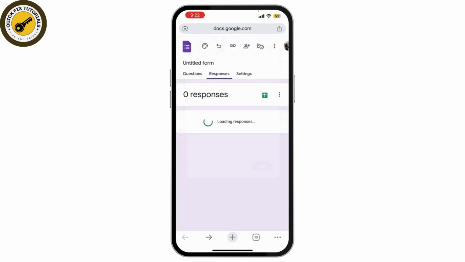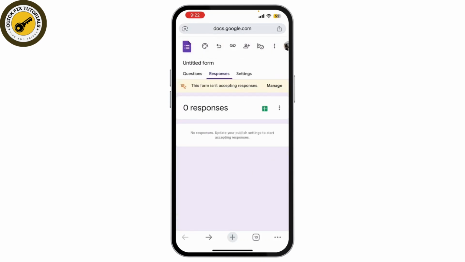Now you know how to close your Google form and stop accepting responses in just a few quick steps.